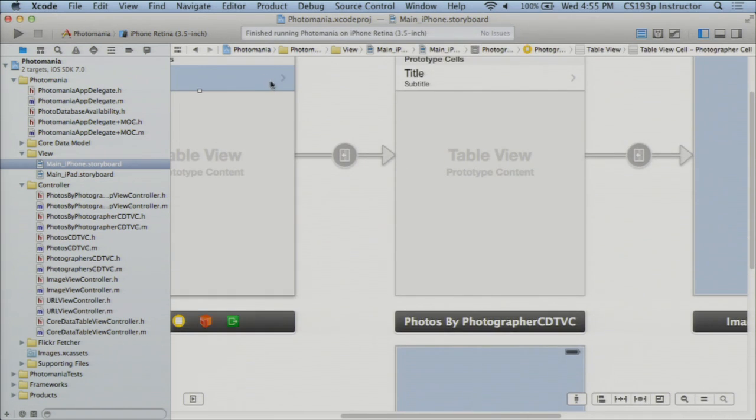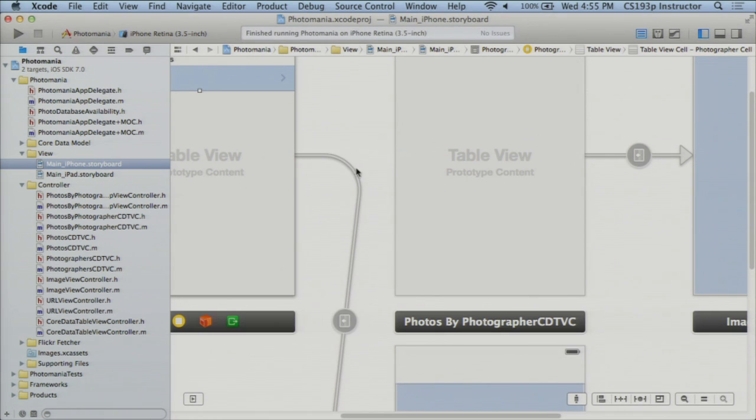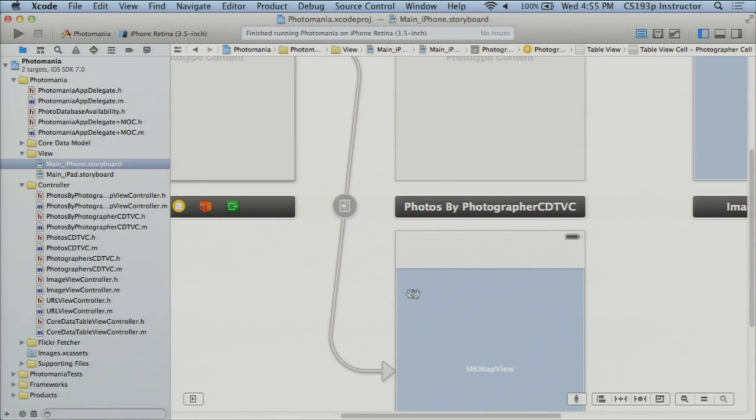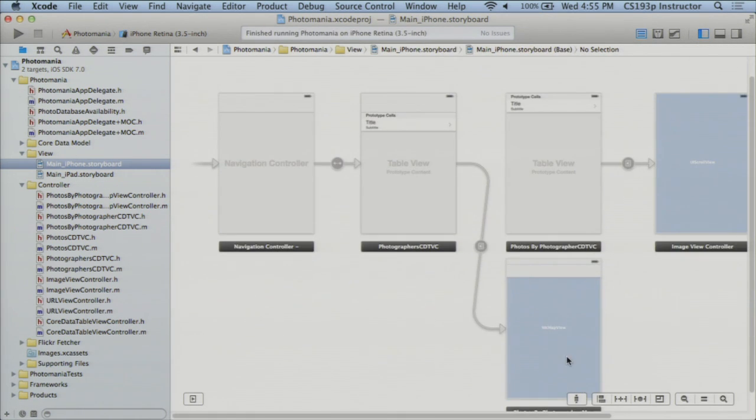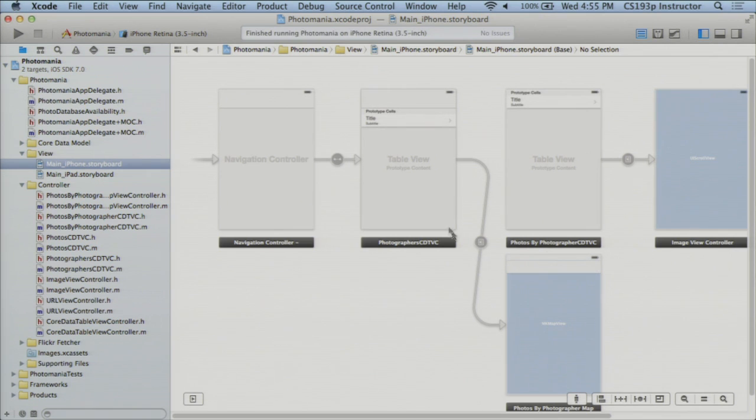I'm just going to segue by control dragging from this row in the photographer's table view down to our new one. Okay, it's a push because we're in a navigation controller. And notice it took away this segue because I can only segue from this row to one place. And now I'm segueing to our map view down here. Okay, so now we have the segue.